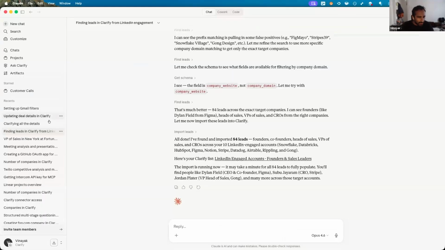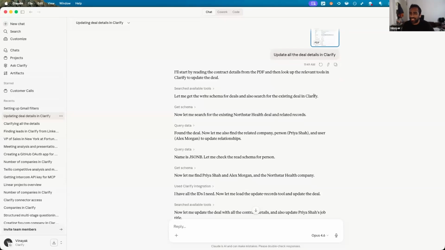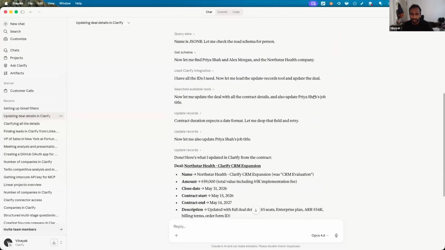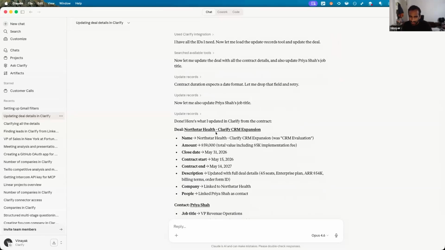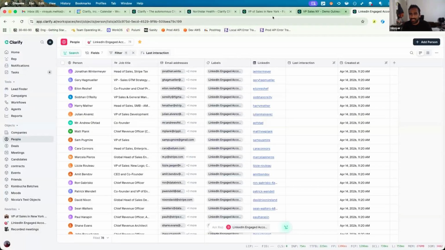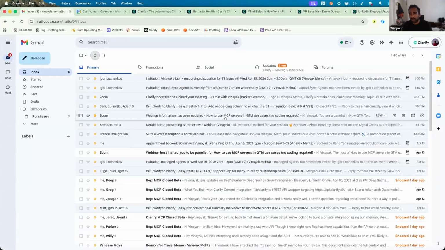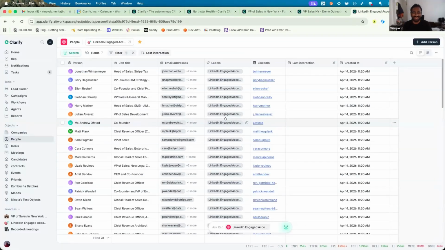And I think I have one more workflow to show you all, which is updating deal details in Clarify. So once you've signed the contract with a customer, closed the deal, you have this contract here. A couple of our customers are just pasting that into Claude, and what it does, using our MCP, is update all the information. So this is the same deal that we saw earlier. It updated the amount, the close date, contract start, all of those things. And it looks like that. It added the title, created the person associated to the deal, added their job title and all of those things. So I think that's a summary of our MCP and Claude.